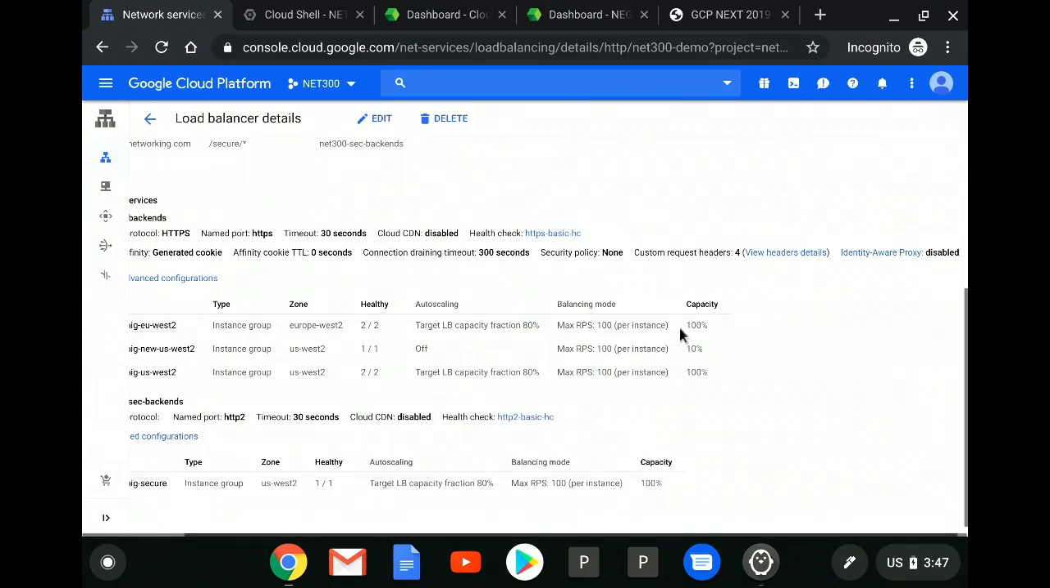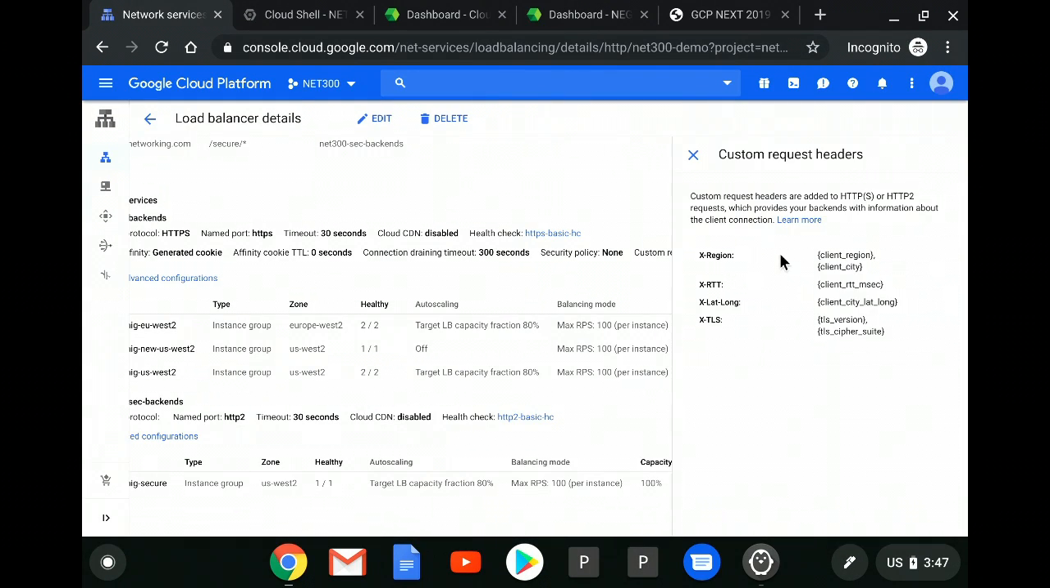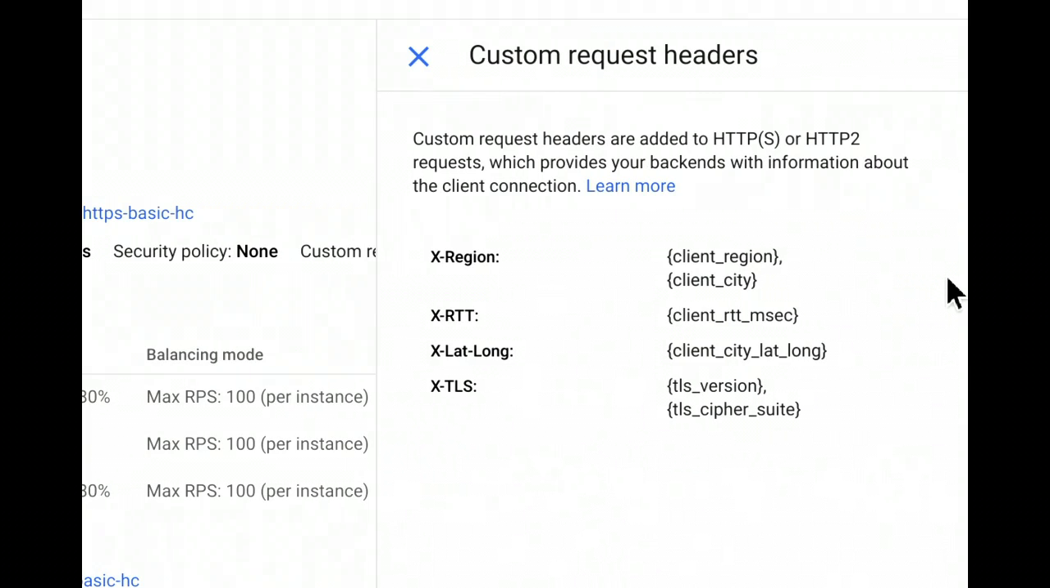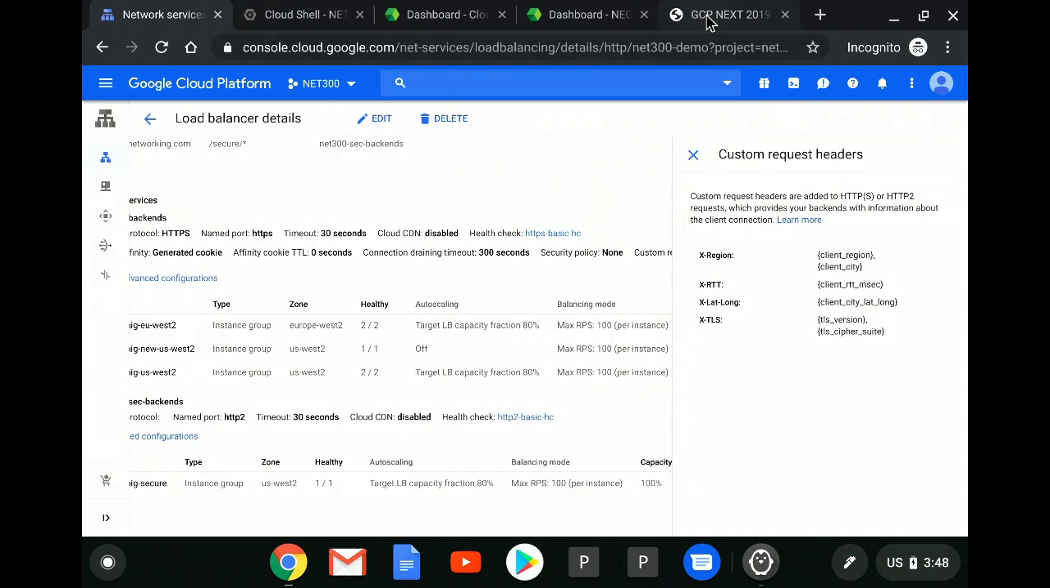And last but not least, I'm also using a new feature, which is available in beta, which is user-defined headers. So let me magnify it here. I have configured these custom request headers that can be added on the HTTP layer, on the proxy layer, and sent back to your backend. In this case, I'm adding these options: client region, city, RTT, so the backends can take a look at that information on a per session basis and make smarter decisions. But it's better if I show you how that looks in the web page.